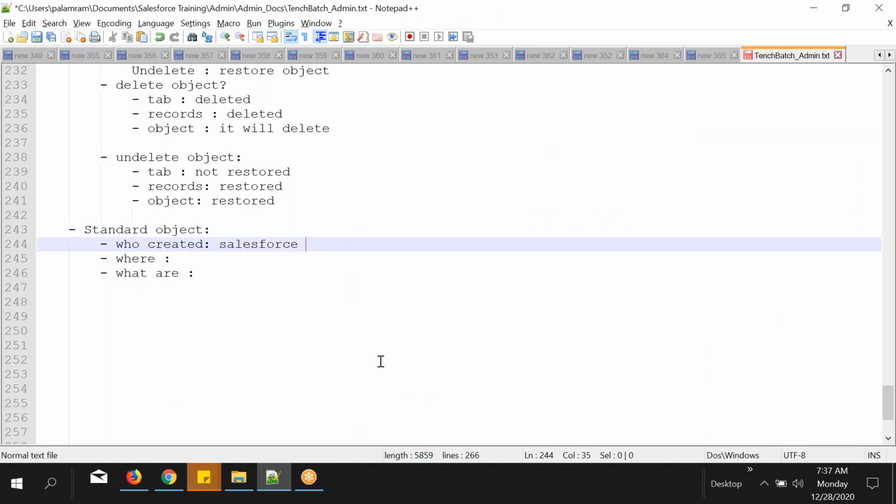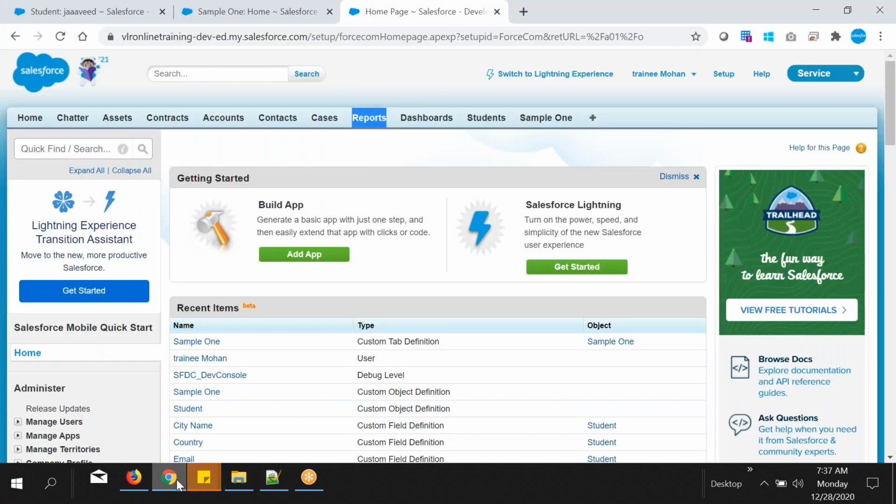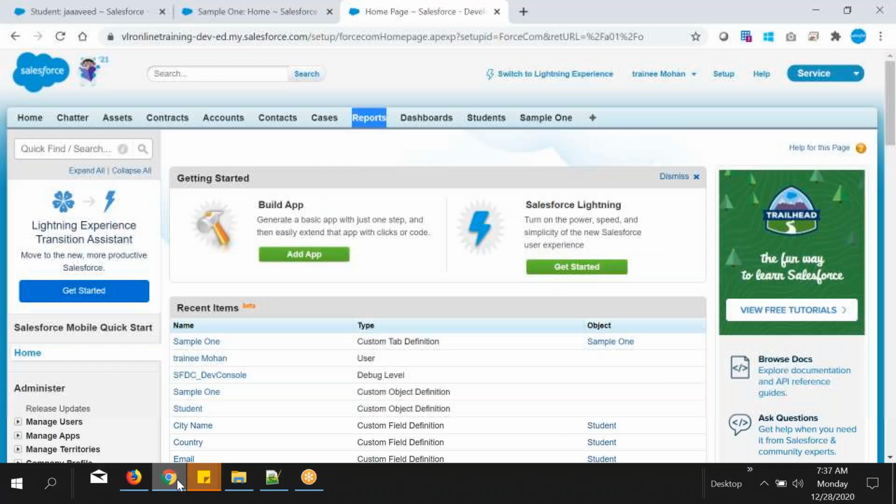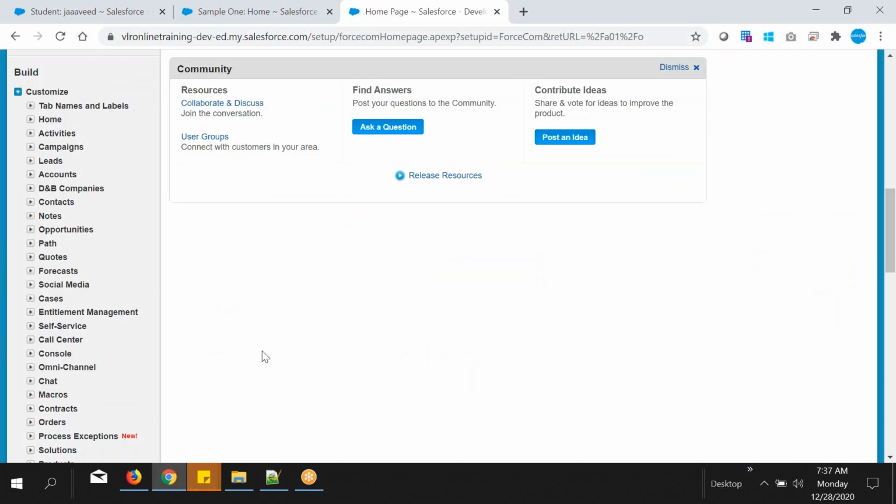Can any user create a standard object? No, you cannot create it. No user can create a standard object. By default, Salesforce will create them. That's it. Okay. Next.